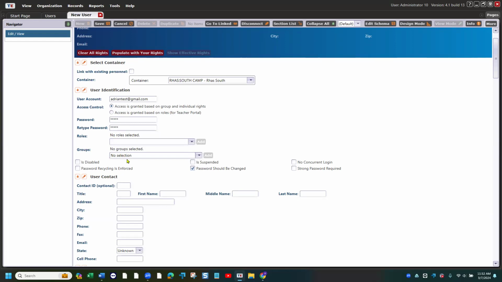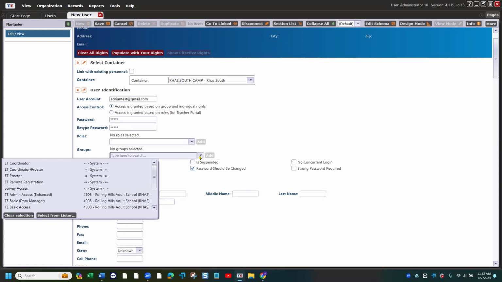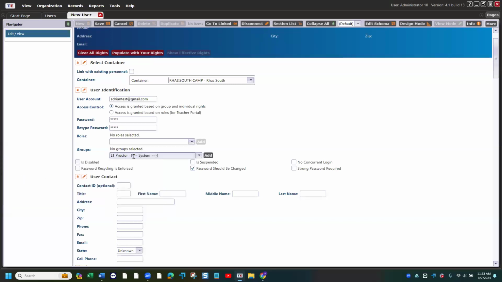Under your groups menu, this is where you will find all of the access that you can grant the user. If the user has taken and completed the e-test coordinator training, you can grant them that. If they've taken the e-test proctor training, you can allow them to have that access. If they've done both, you can grant them both. You'll see ET, which is e-testing, and TE, which is TOPSpro Enterprise. Maybe I have an individual who I want to be able to proctor at my site for testing. So I'm going to add the ET proctor.